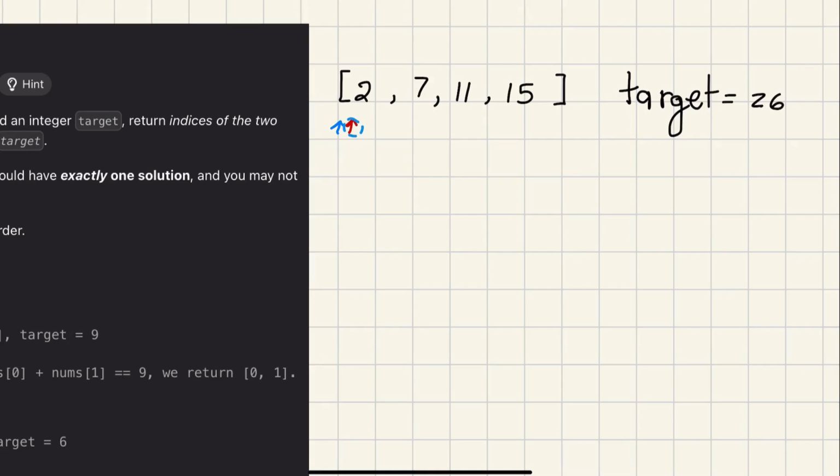So we would have to loop through every single combination if we were to use this approach. So 2 plus 7 is 9, 2 plus 11 is 13, 2 plus 15 is 17. Not there, so we have to check with 7. Now we go 18, 22. Nope. And we have to check this, 26. Now, this does work, but it gives us a time complexity of O(n squared). Not very ideal, especially if we were to use it on a larger sized array.